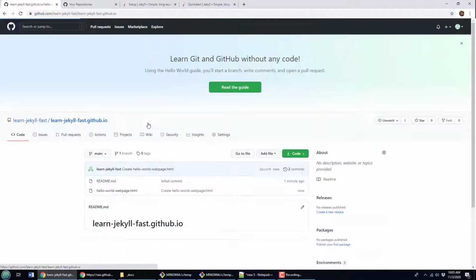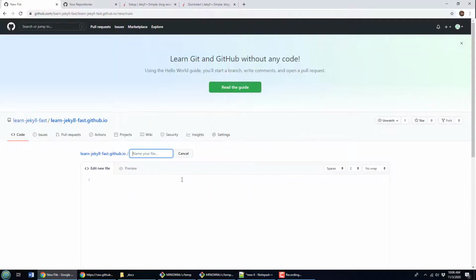Now, I'm going to go crazy here. I'm going to add a couple more HTML files. I'm going to be working with Jekyll and GitHub. I want people to be able to learn Jekyll fast, so I'm going to add a new file. I'll call it Learn Jekyll Fast webpage.html. I'll paste something in there.